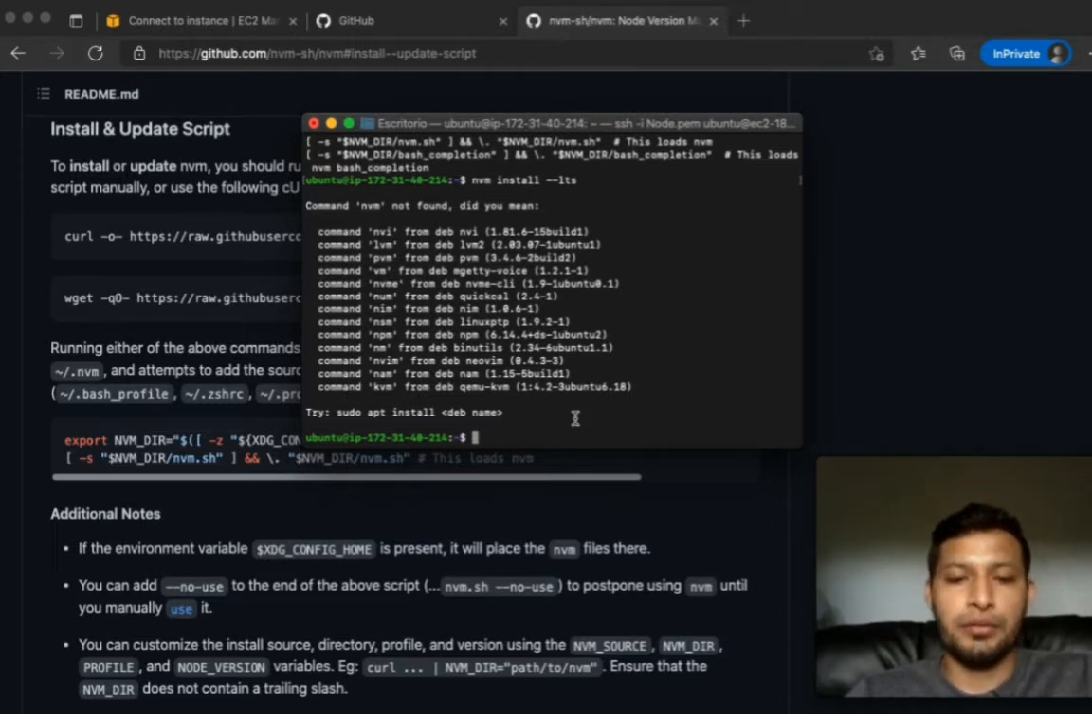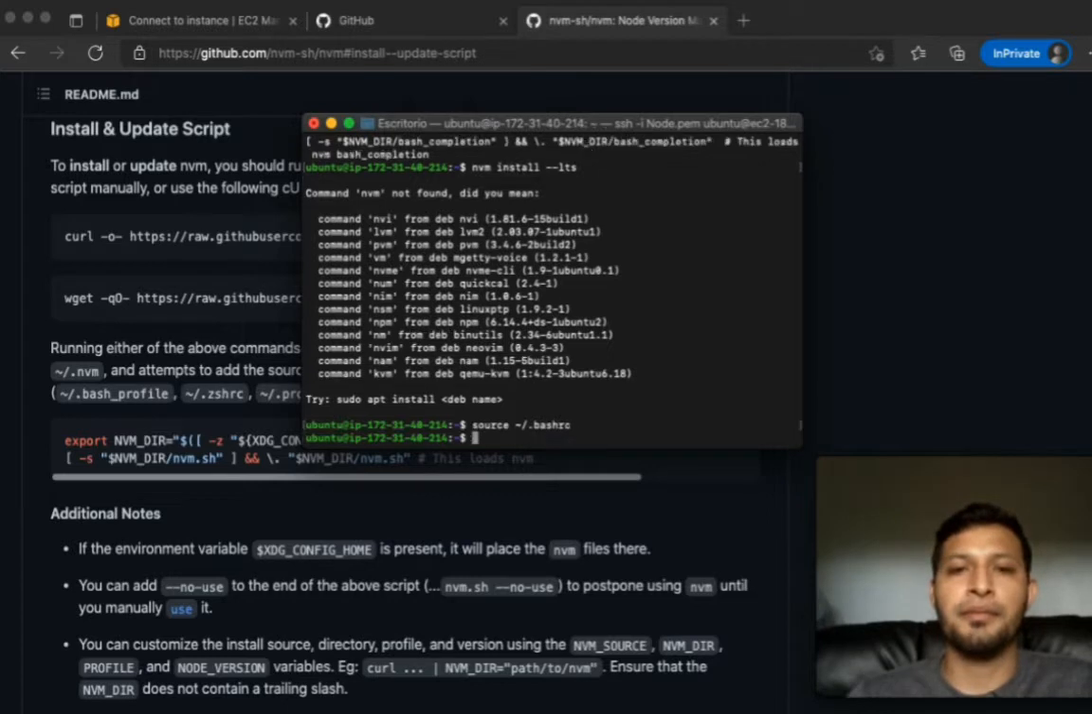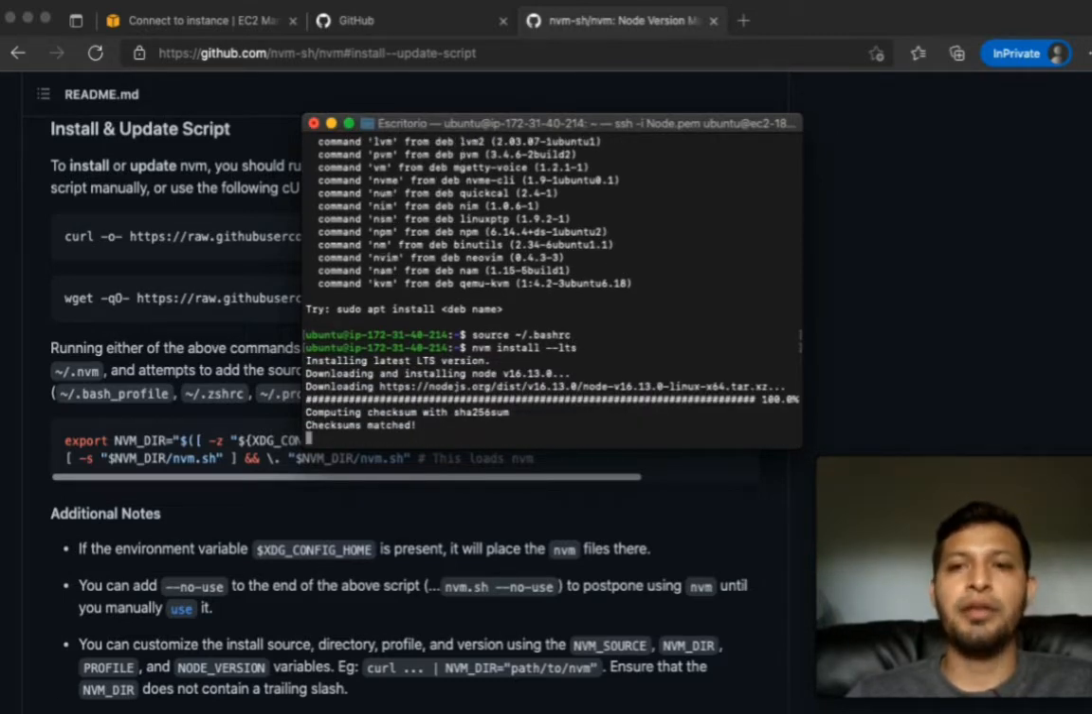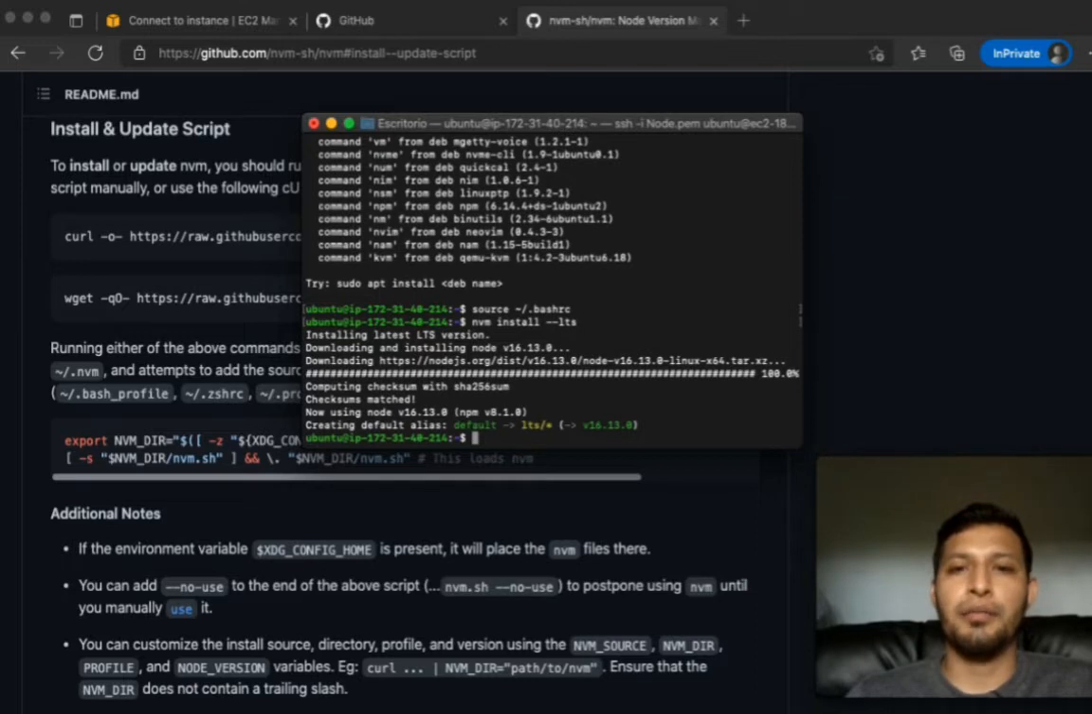Okay, we have to update all the list of programs. So we're going to type the next command, source, this symbol, /.bashrc. Now we have all the programs updated. Now let's type nvm install LTS, and now Node.js is going to be installed on our server.